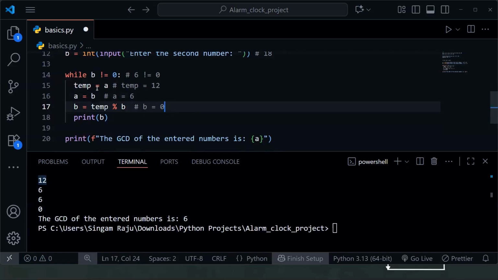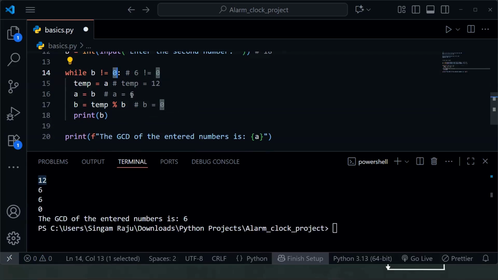Now listen to me. While B not equal to 0, what is the value of B? 0. Is 0 not equal to 0? True? No. False. So then it comes out of the loop. And by the time, what is the value of A? 6. So that is what the GCD of the entered numbers is: 6.